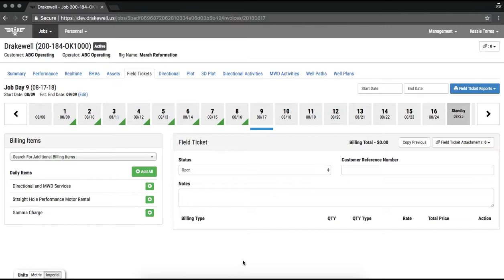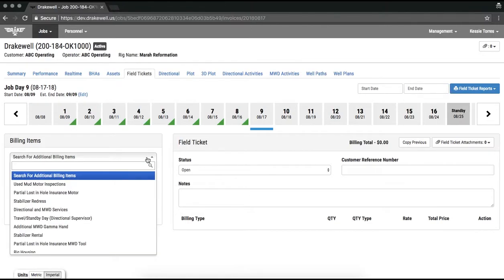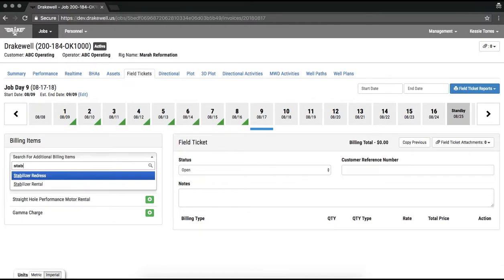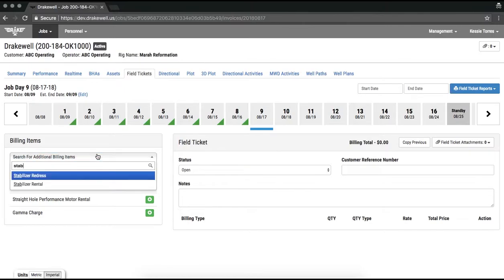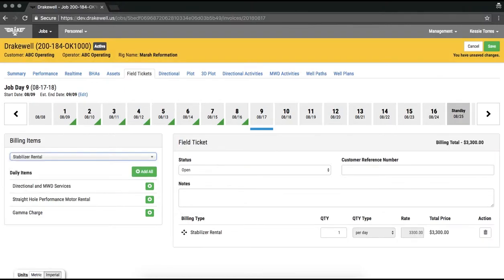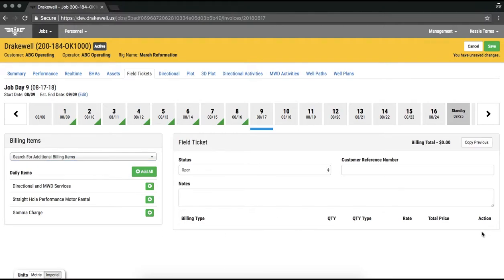I've got a couple of options here when I'm adding a new field ticket. I can use the natural language search feature that Drakewell has in it to filter for any particular items that I might want to add. So I can simply hit the down arrow and enter, and it will add that stabilizer rental to my field ticket.